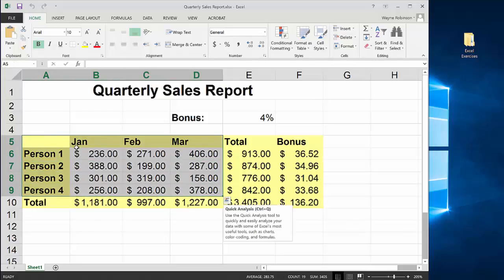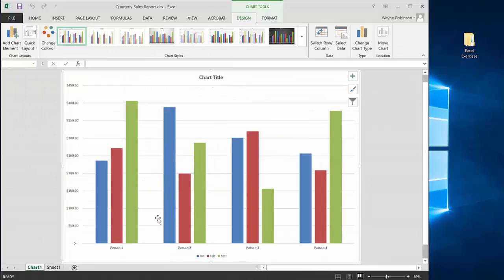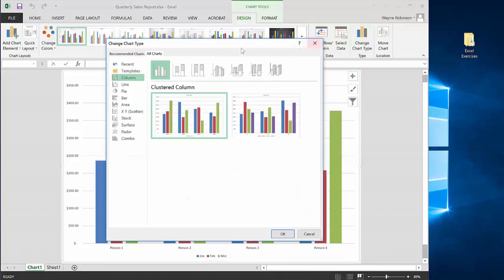So I'm just highlighting the column headings, which are the months, and the 4 people and the numbers. And then pressing F11 on the keyboard will automatically create a chart for you on a new sheet. And that's just a simple column chart. But we can go up to the Chart Tools Design tab and click on Change Chart Type, and I can change it to a pie chart.